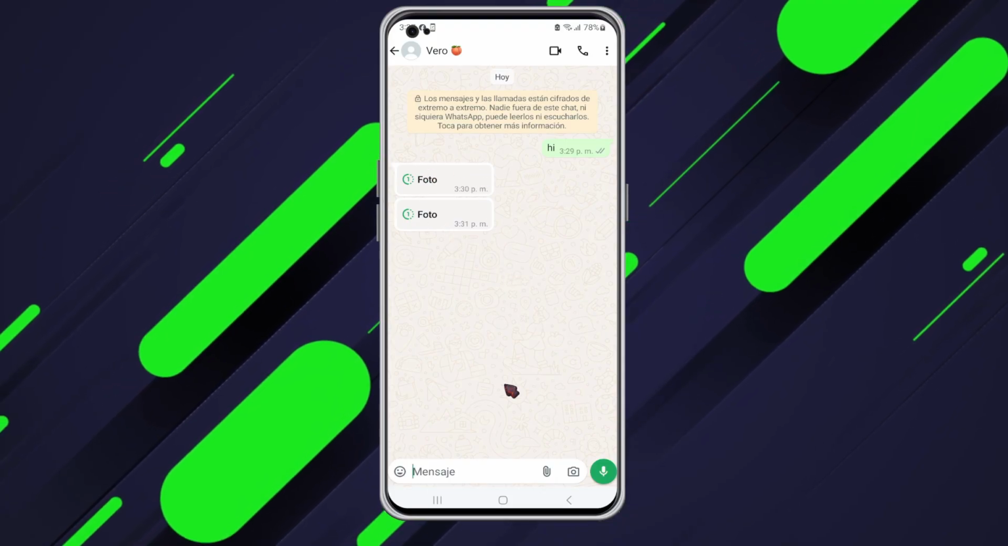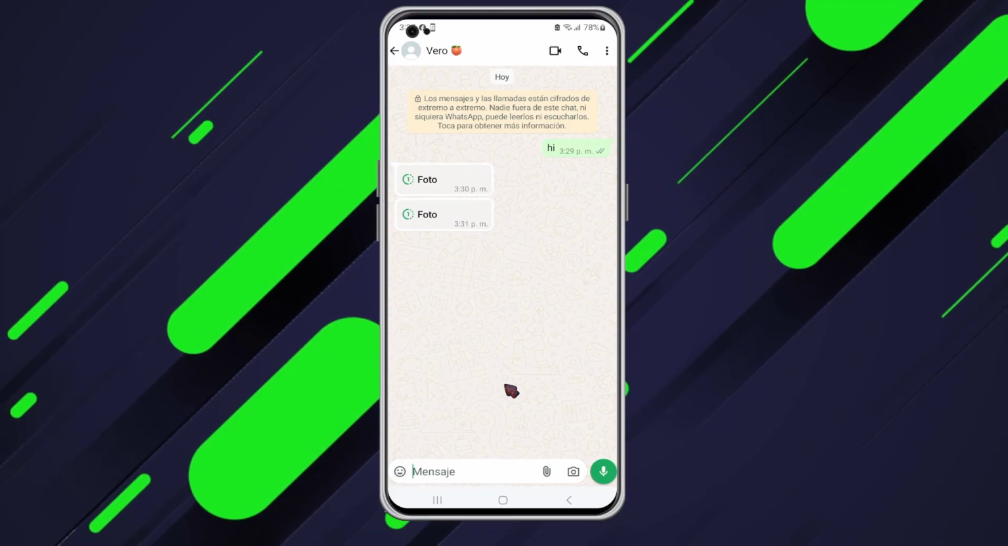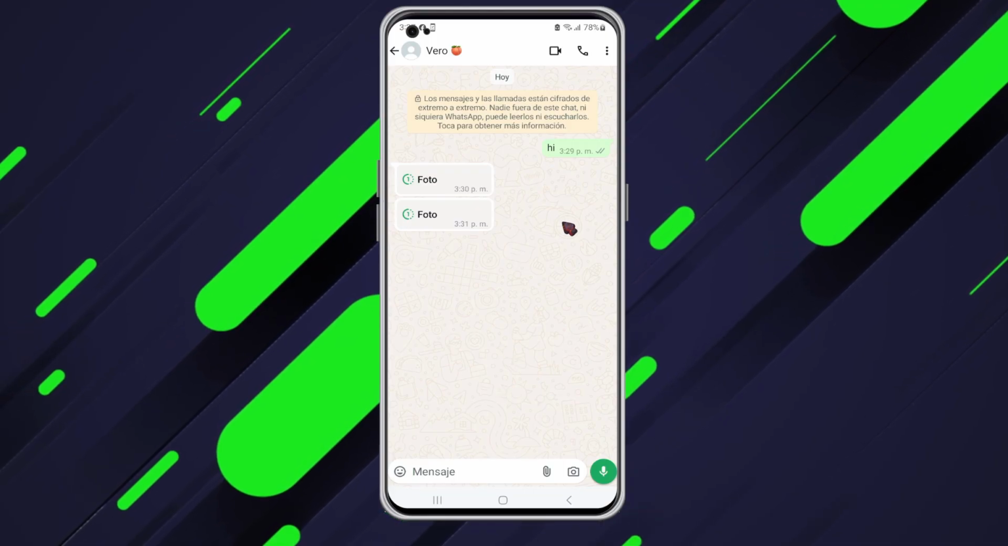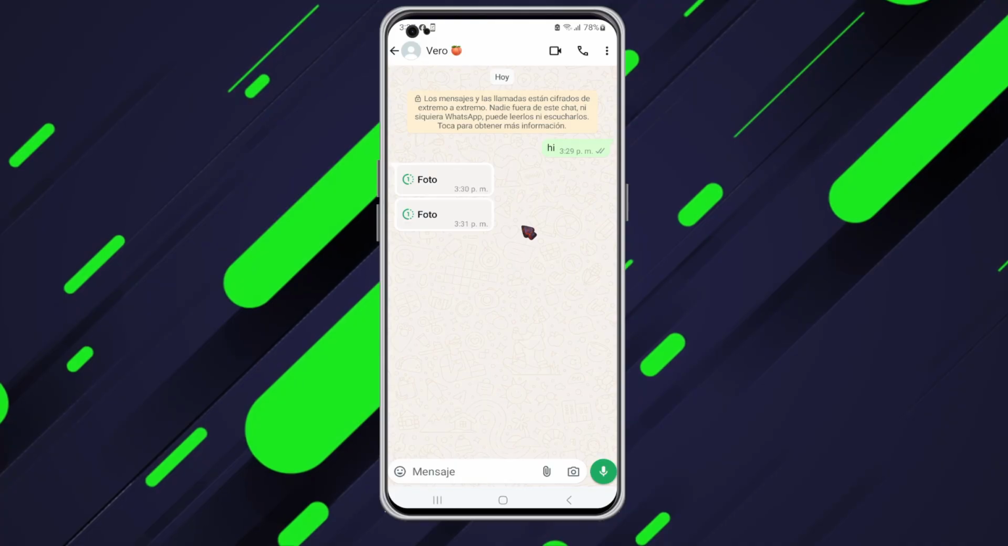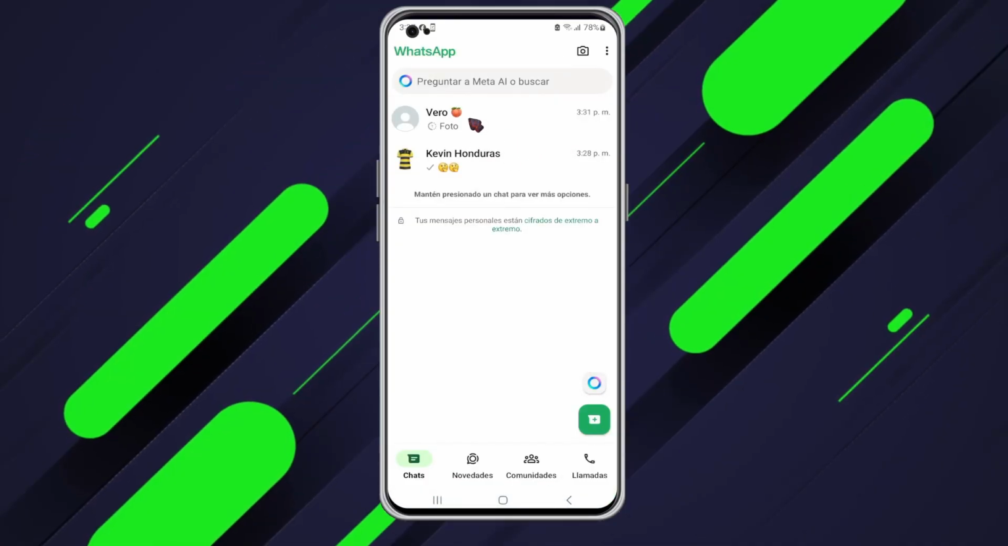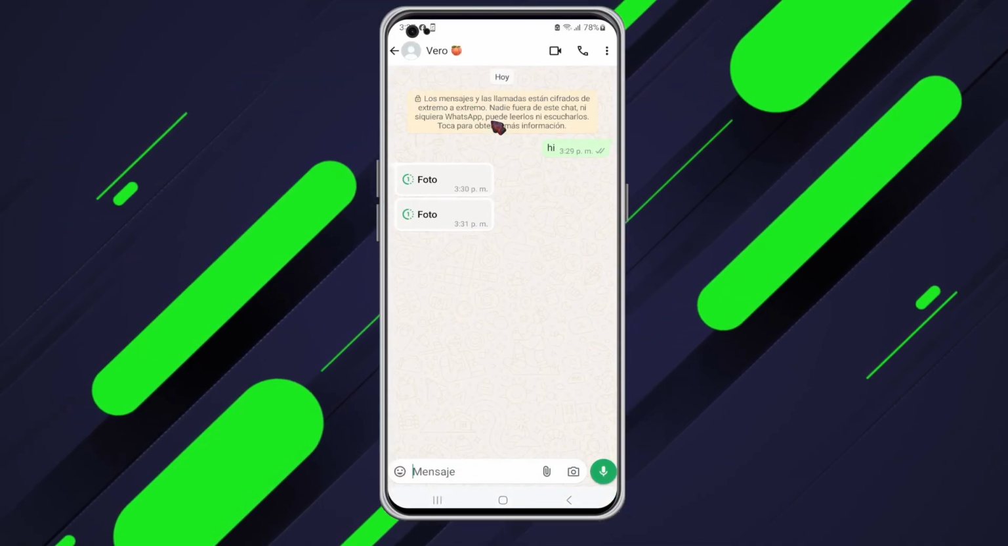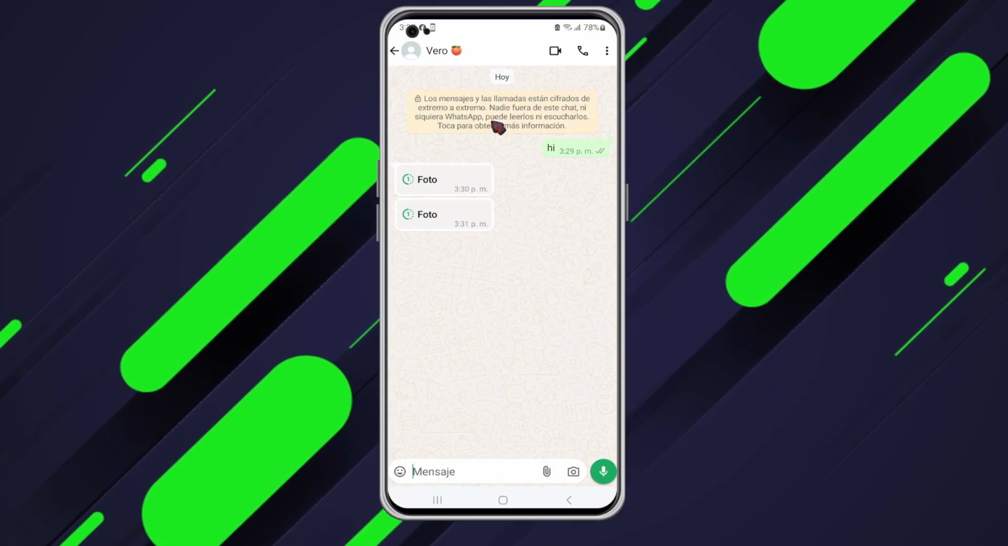Now, I want to mention something important. If you restart your phone, this modification will be removed. However, WhatsApp will still function the same as always. As you can see, nothing really changes, so you can be 100% sure that this won't affect your account.